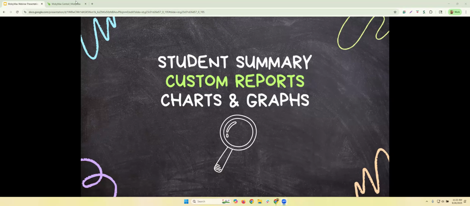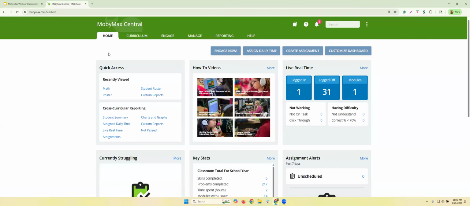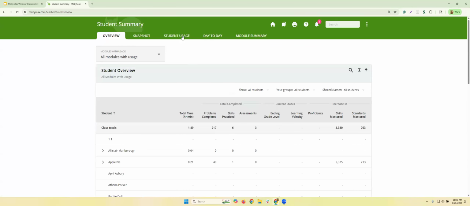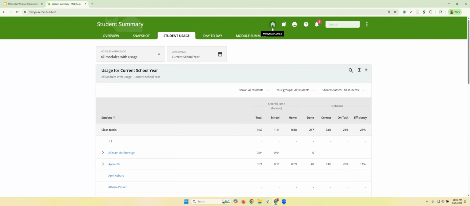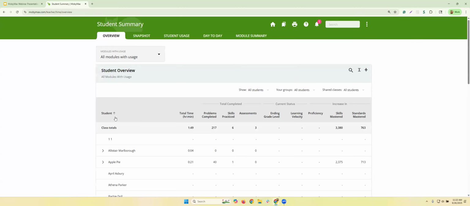So again, student summary, custom reports, charts, and graphs. Student summary, just like the report says, we can go into reporting, click student summary, click student usage. My favorite way, you can also do it from the home page. On the home tab, click student summary under cross-curricular reporting, and it brings you straight there. Either way, it brings you to this page.